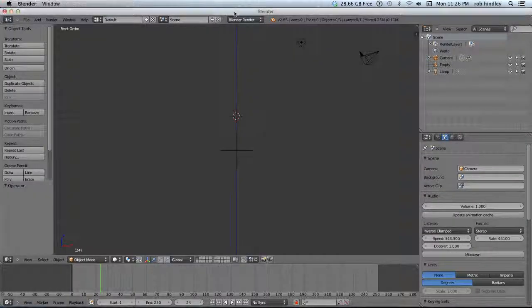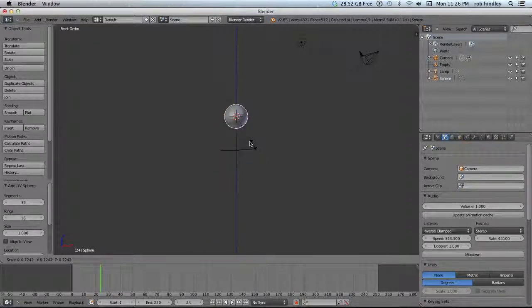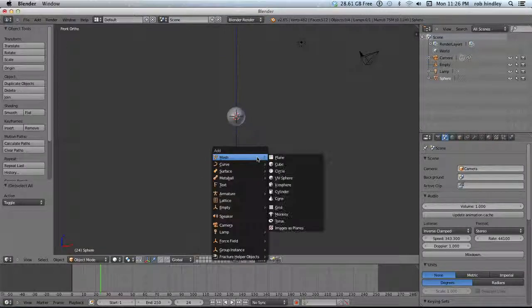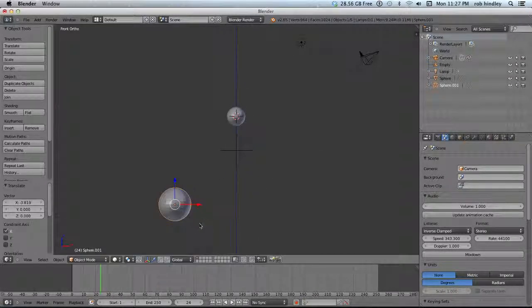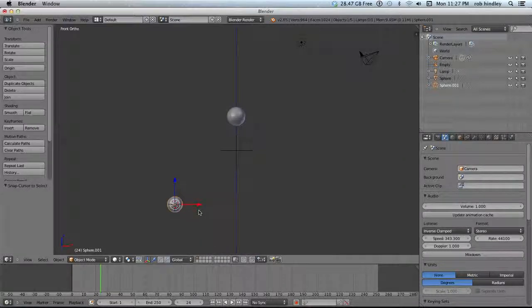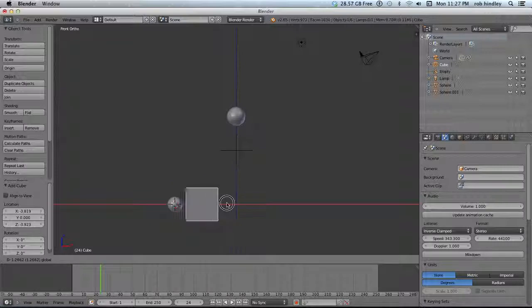So let's get into Blender, and we'll start with some geometry to shoot out the particles. Then we shall create a group, and this is going to be the objects that it's going to shoot out. So we'll group these in a minute and you'll see what I mean.